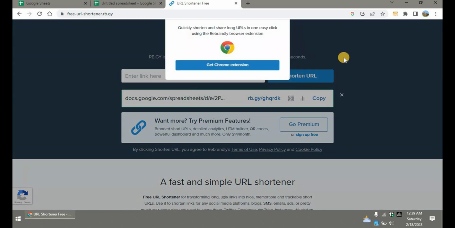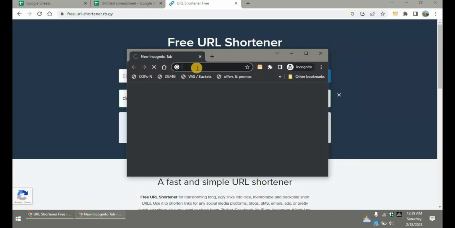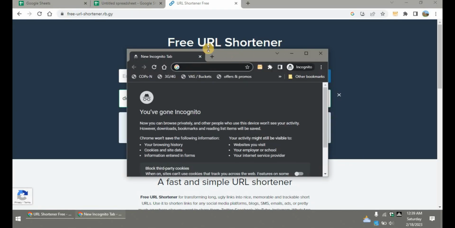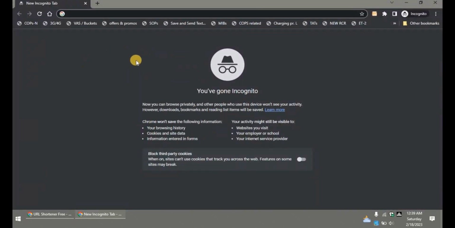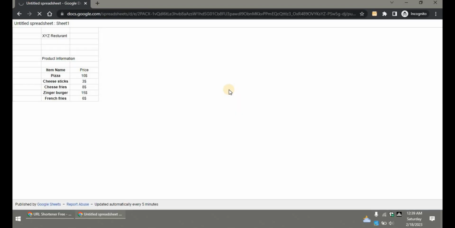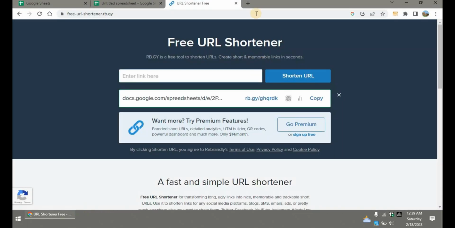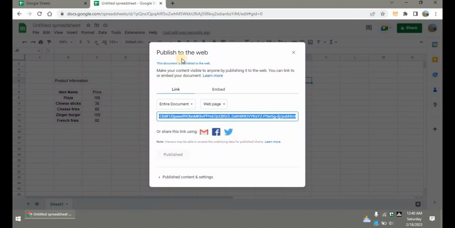Now just to ensure that it's correct or not, you can open a new Google Incognito window by pressing Ctrl Shift and N, and paste the newly copied short link and press enter. See, this would be like a web page, and your customer will be able to see the prices or whatever product you want to share with your customers, and you can share this link on your web page or your Facebook page or whatever social media you're using. You can use it on WhatsApp as well.